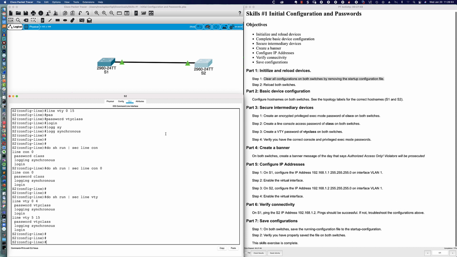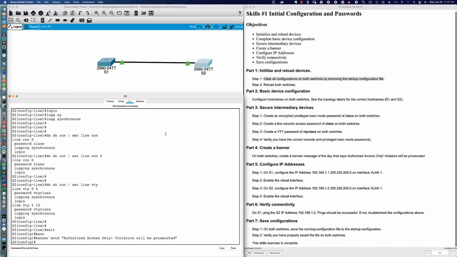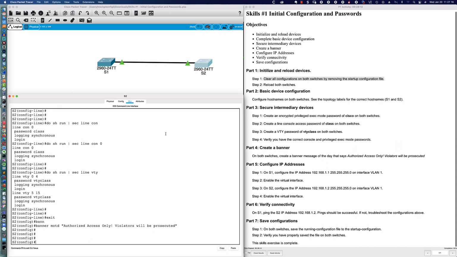Now, what we're going to do next is the message of the day. So we exit out and we're going to say banner motd, and we want to make sure this matches: authorized access only, exclamation mark, violators will be prosecuted. And we'll end it right there. And we do actually get 4 percentage points for that. So make sure that everything matches up exactly on that banner message of the day. All right, so that has been taken care of.